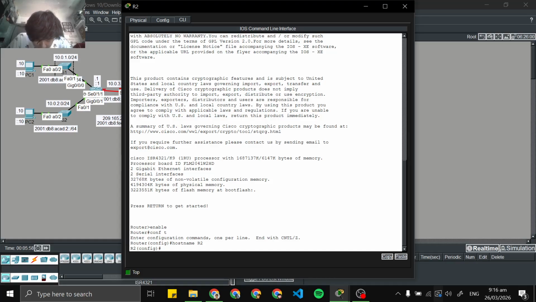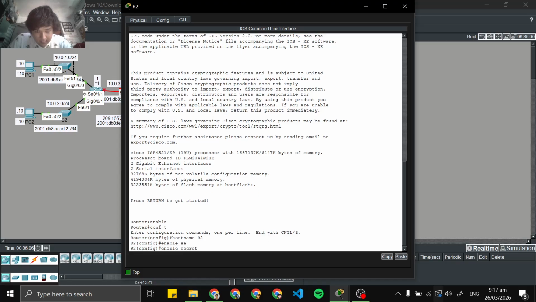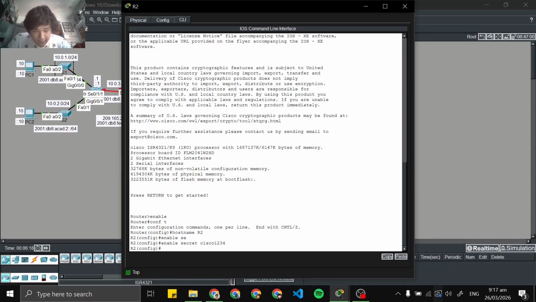Now we have to make sure that there's a password for the enable or the exec mode. Enable secret, and then Cisco. Not exactly Cisco, but the I is representing one for security purposes, as mentioned by the activity, at least. Okay, there's a password for the enable or the user exec mode.